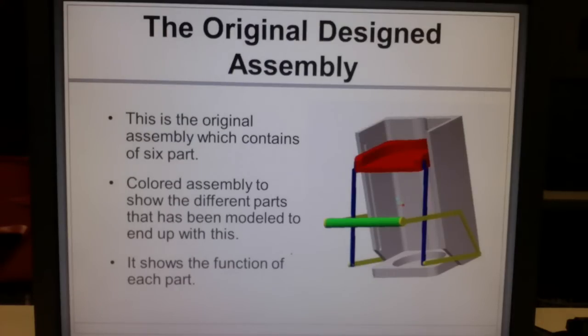The original designed assembly. Here's the original product, the can crusher, and as you can see here, this is the assembly view of the original one, and all the parts are combined together, and it shows the function of each part. And also we colored the assembly and the parts to show you the difference, and to show you the different parts that have been modeled to end up with this.